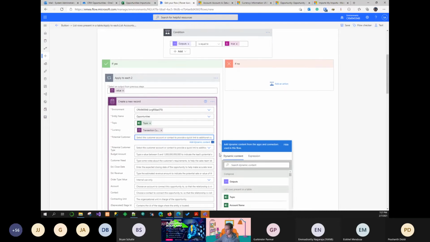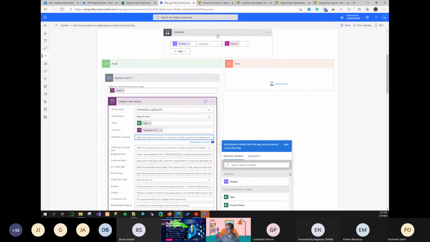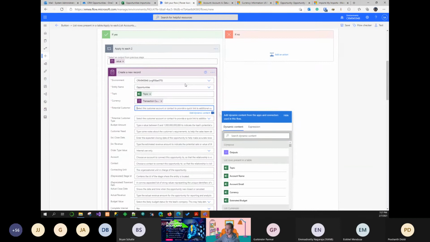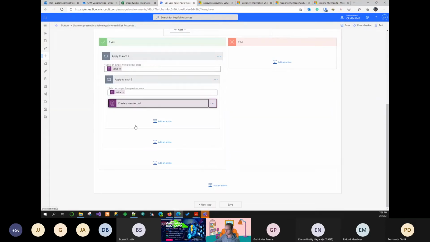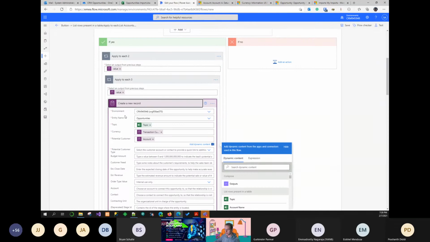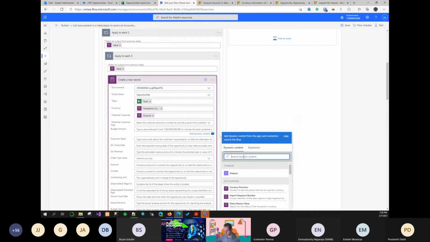And for the potential customer, again the same. We will use the unique ID of the account, as we already listed the accounts, and we know that the ones that exist have the ID in CRM, and we need to use this ID. So we'll use unique identifier of the account. Okay. Last but not least, for the budget amount, we will use the estimated budget.